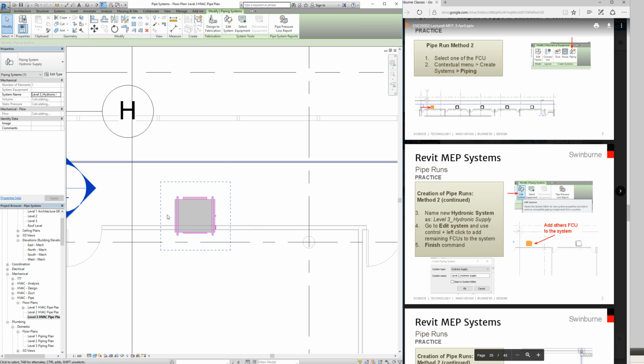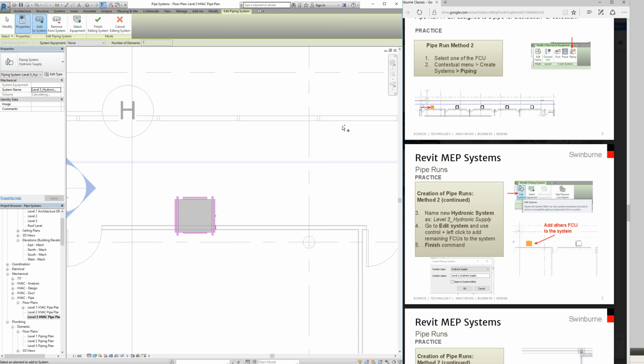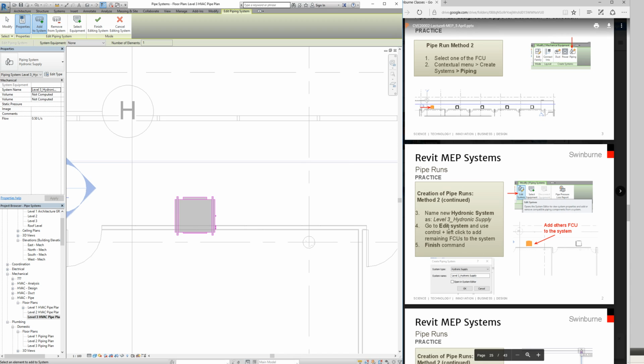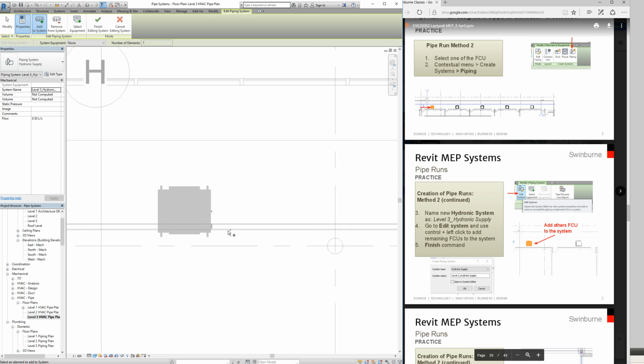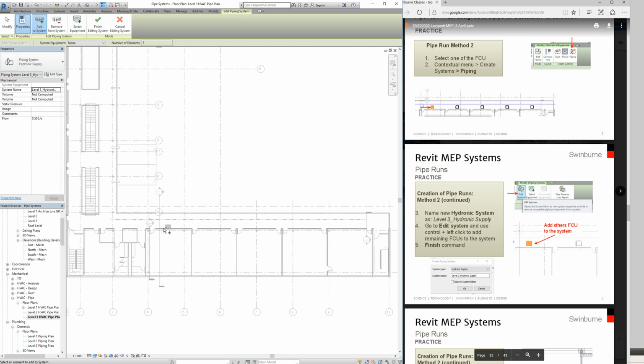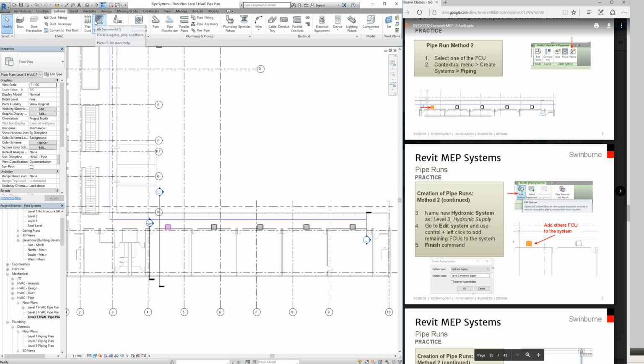So go to Edit Systems. So here, look here in the slide. So Edit Systems, right? And use Control plus left click to add remaining fan coil units to the systems. So hit the Control key, and then left click to add the remaining fan coil units. So click, that's all the remaining fan coil units, this, and this. Click on Finish Editing System, Finish. All right. Next slide.